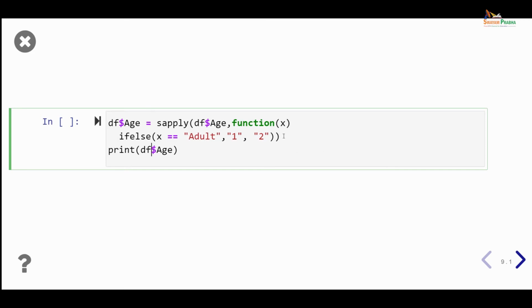So for example, for all the values of the age variable in the data frame df, I am going to check if age is equal to adult, then it will be replaced with 1, otherwise it will be replaced with 2. We have only 2 levels here, one is adult, the other one is child. So if it is adult, it will be returned as 1, if not it will be child, so it will be returned as 2.